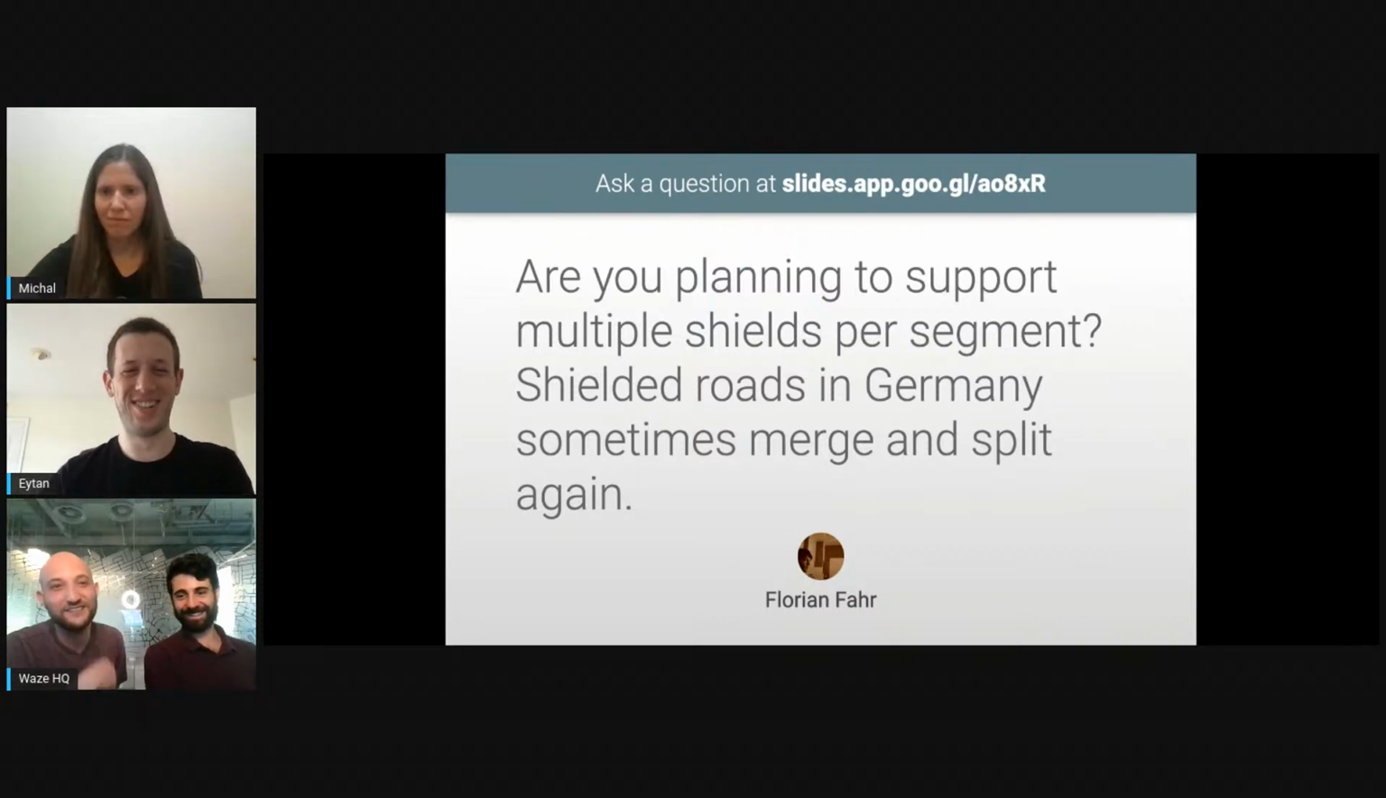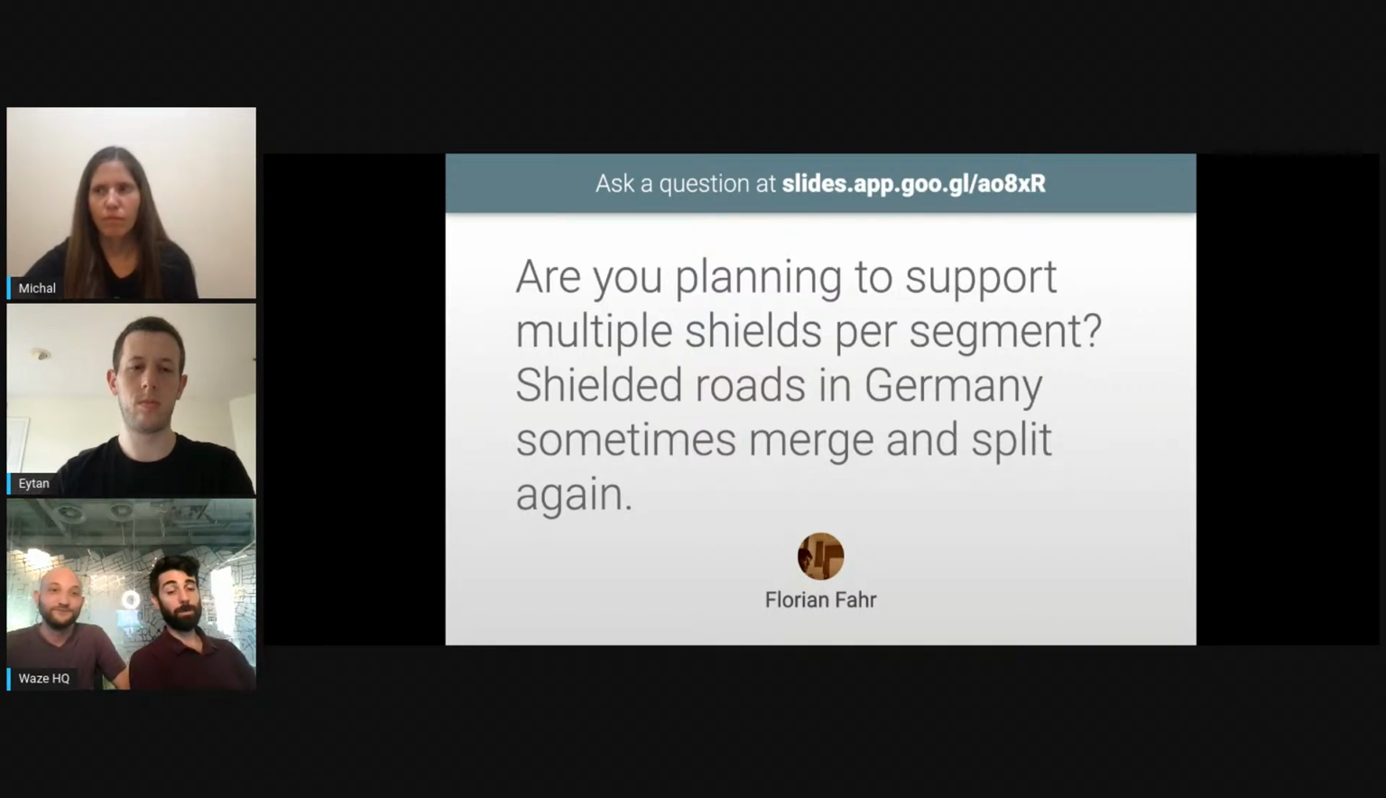So Florian asks us, are you planning to support multiple shields per segment? Shielded roads in Germany sometimes merge and split again. So I said before in the other questions, we are gonna support multiple shields per street, but not per segment. Multiple segments can have the same street name, and a segment can have a primary name and an alternate name. So you will be able to add multiple shields, meaning one primary name and secondary name, but you won't be able to attach a shield to a segment. Similar to the previous questions.